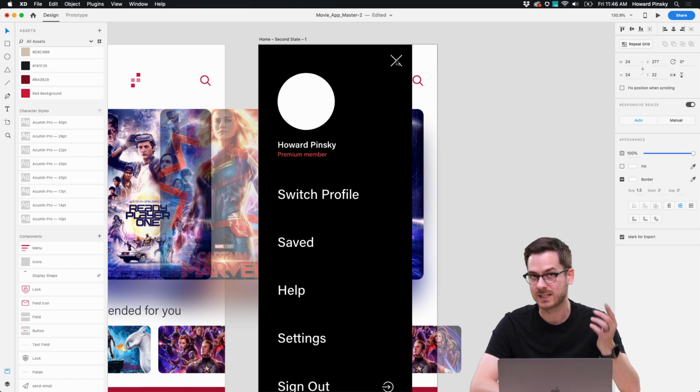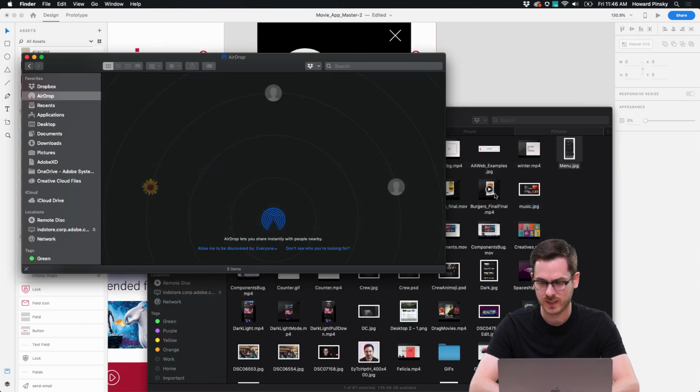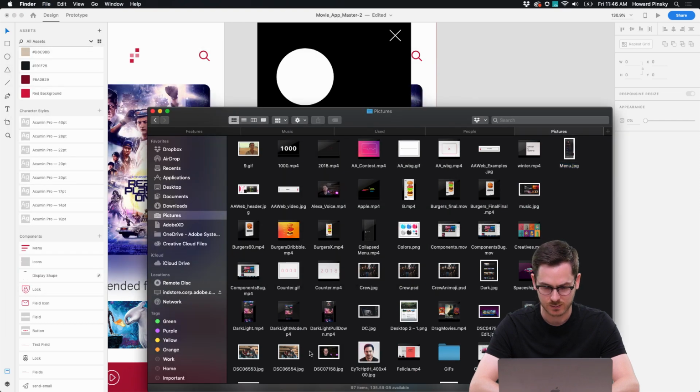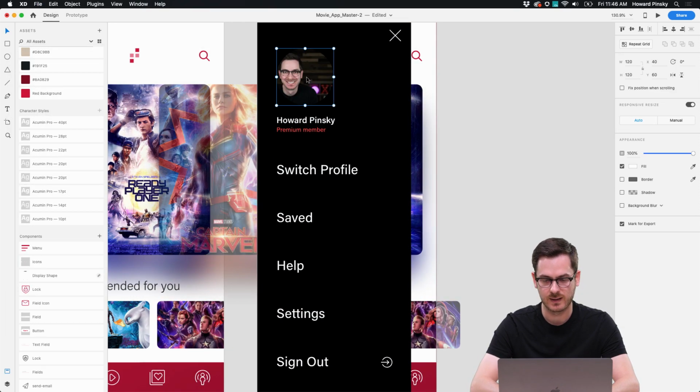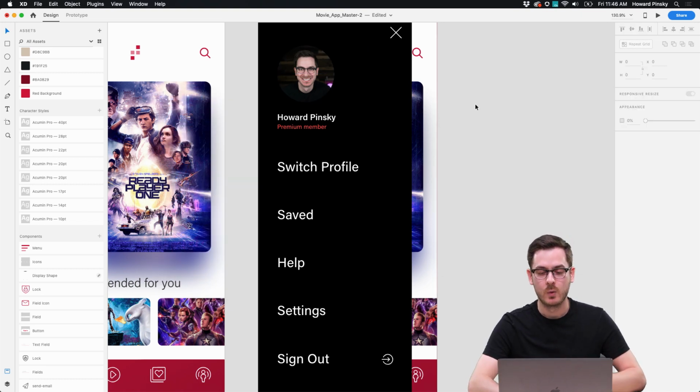Or you can use the X key on your keyboard, that works too, but I'm gonna pop it right about there. All right, we also need a photo. I need a photo of myself. Do I have a photo of myself? I might. Here's a photo. Drag that in there, move it over. That looks good. Perfect.